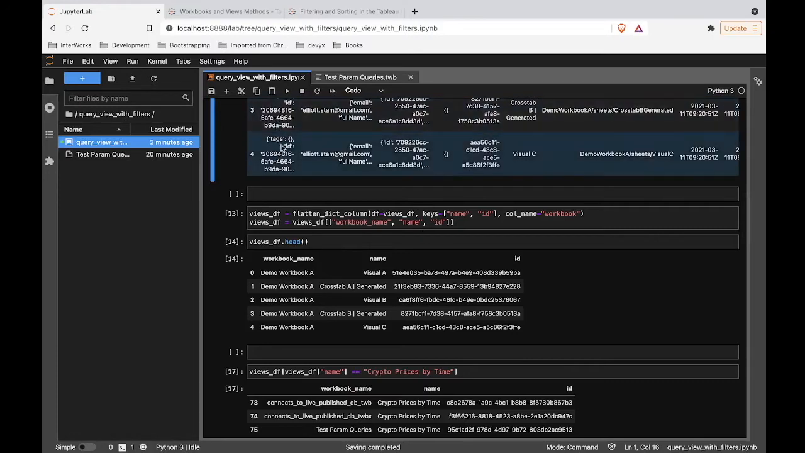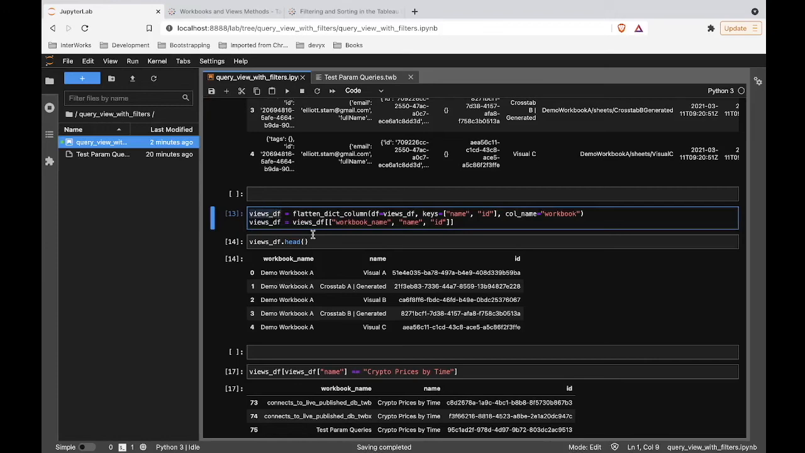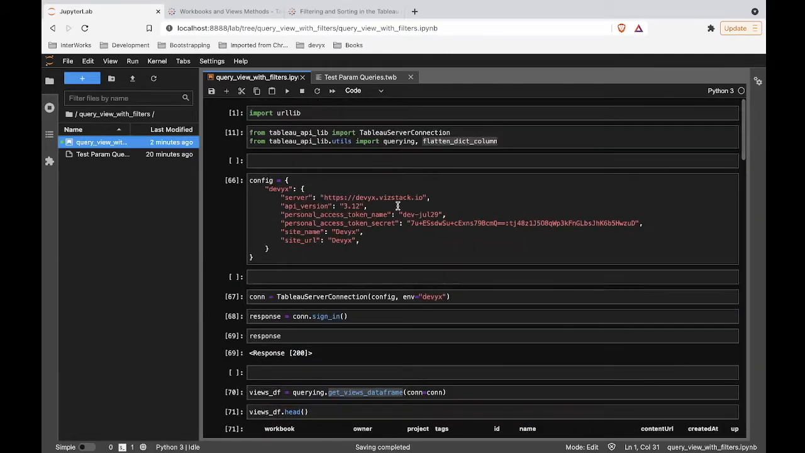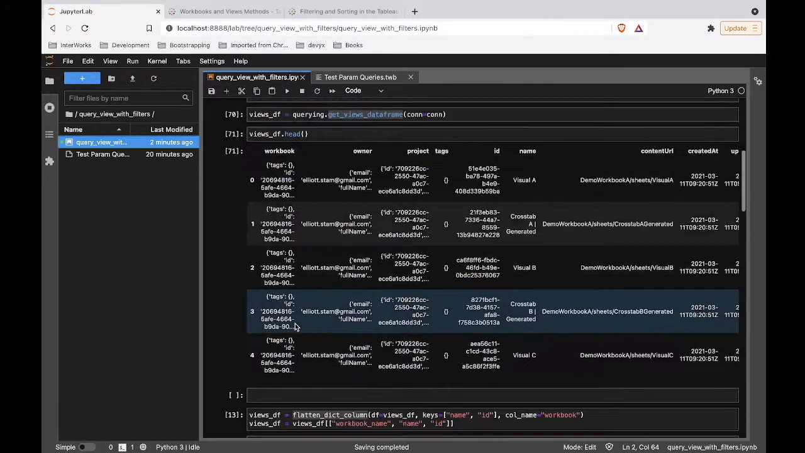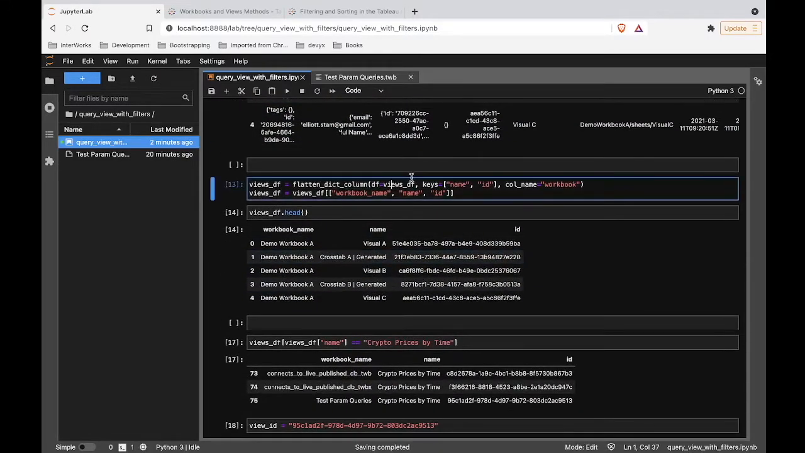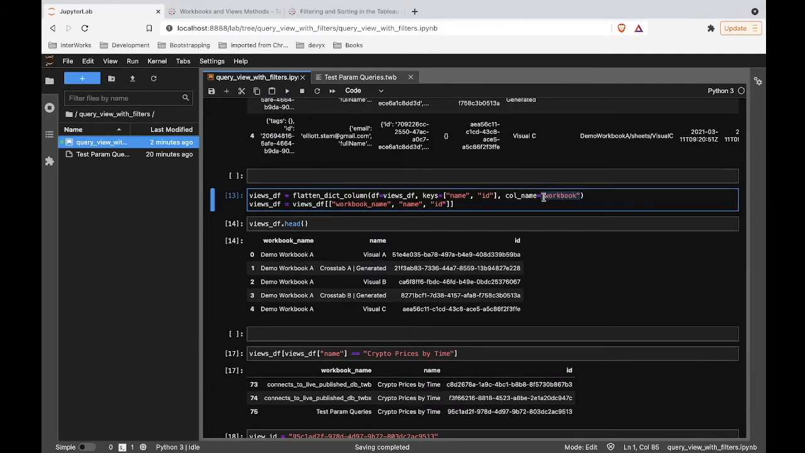That column was named workbook. So I'm going to define a new version of my views data frame where I use that flatten dict column function that we imported way up here. This is part of the library. I'm just going to use this to flatten that workbook JSON, or dict in the Python world. And I'm going to unpack from that a few of the keys that exist in there.